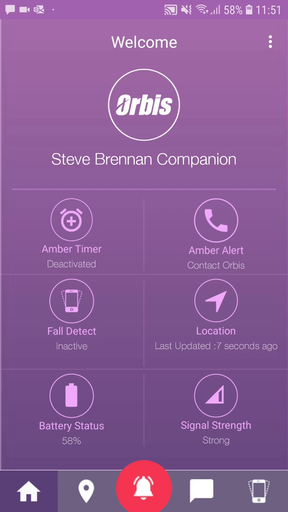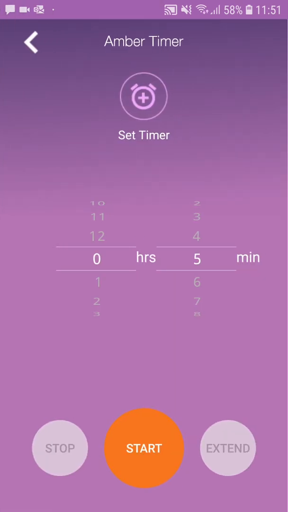which looks like this. Now, on the application home screen, there are a number of buttons, each one doing different things. Now, the amber timer: when you select that, a new screen will appear. From here, the user can use the scrollable area to set a length of time. For this example, I'm going to leave it at 5 minutes. The user will press the start button.